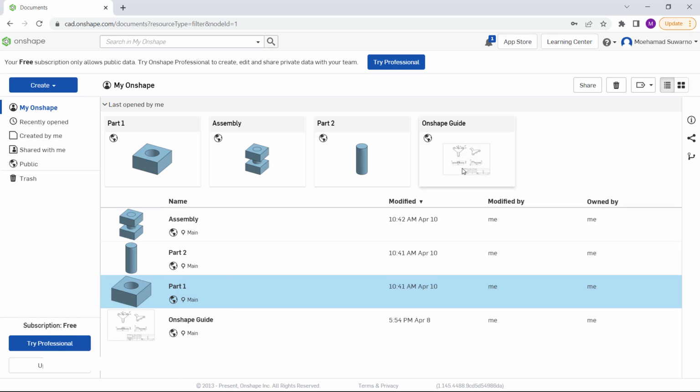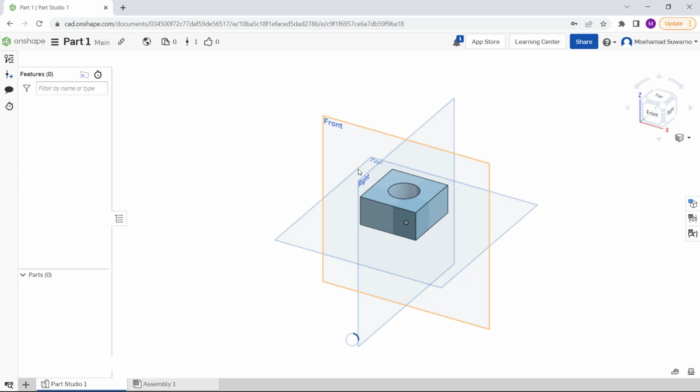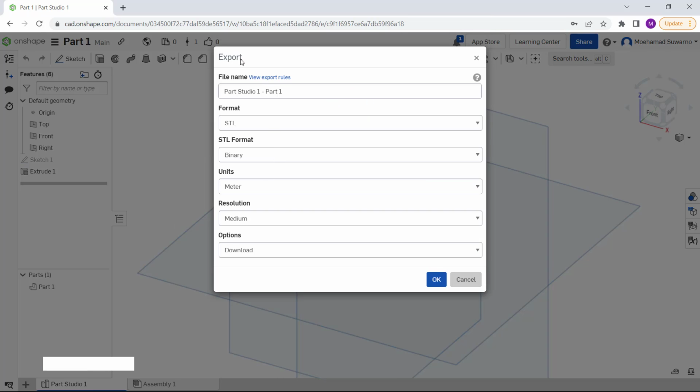Okay, for example in here I will open this part, and we already have this part. So if you want to export this part into STL files, you can click in here in the parts in the feature browser. You can right click, then you can click export. Now the export dialog box will be shown.